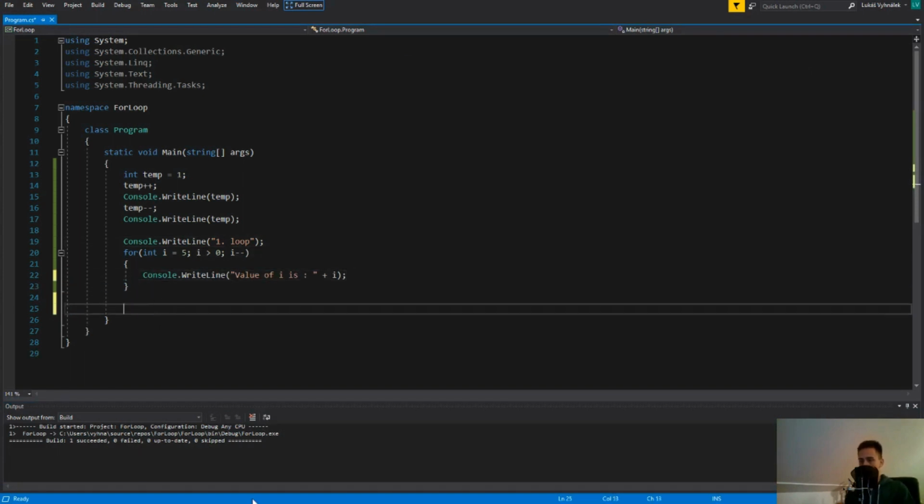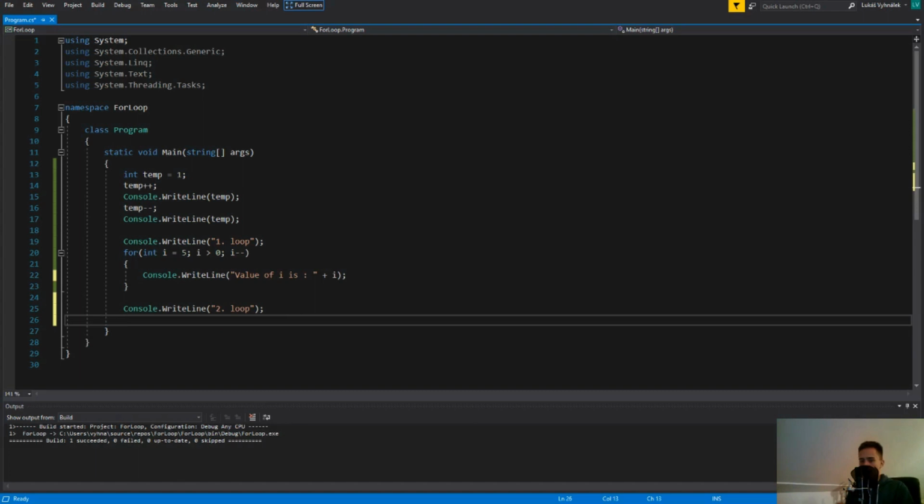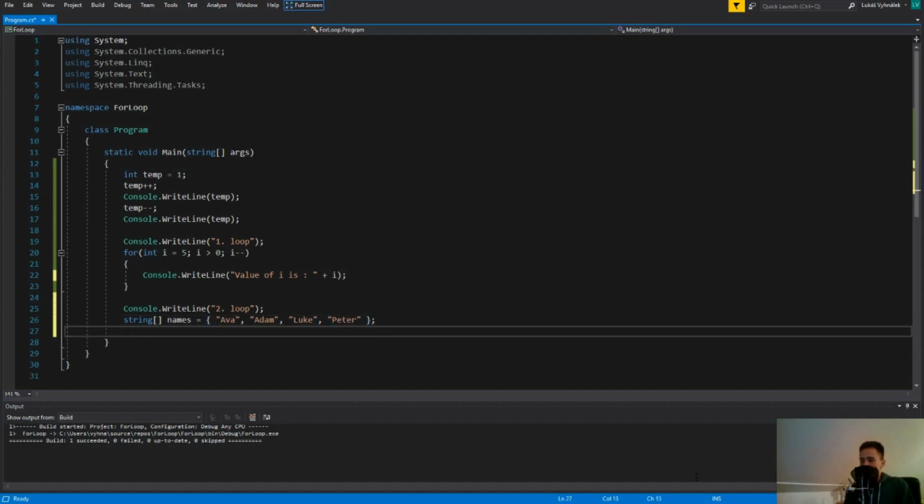Let's do another thing. So let's do a second loop like this, and let's do something with an array. So let's define a string array. You can use it like this, and let's call this one names, and it will once again be an array of names. I don't know, Ava, Adam, I think we used in the previous examples, then Luke, that's me, hey, and then for example Peter. Cool, and let's close this thing up. So right now I would like to cycle or loop through this array. So that means I would like to go from index 0 to the end of the array. So let's do that using a for cycle.